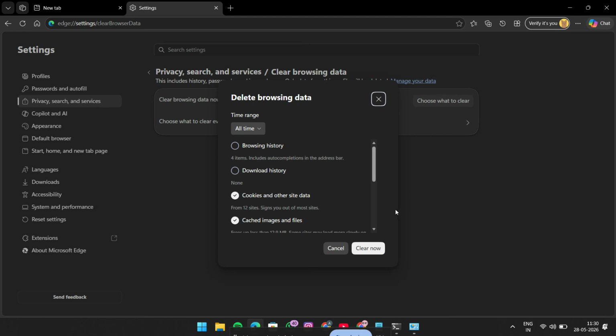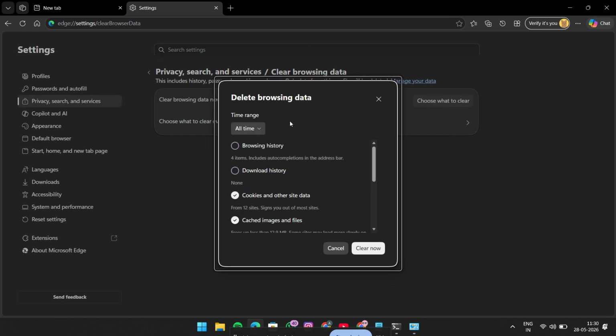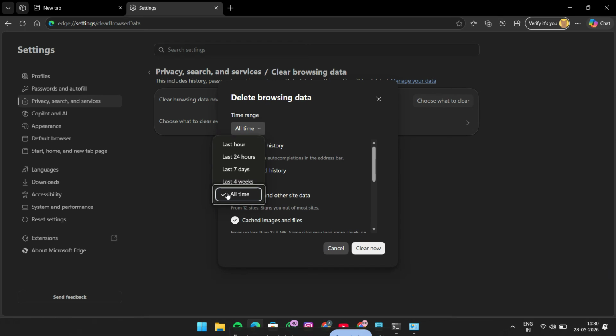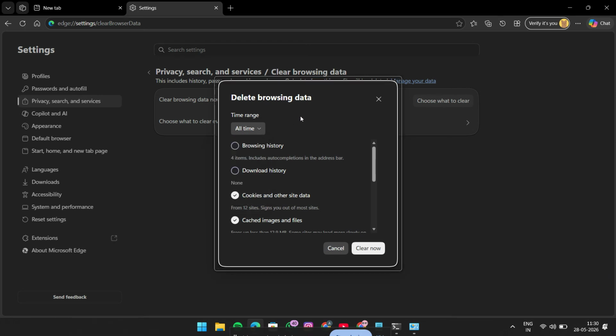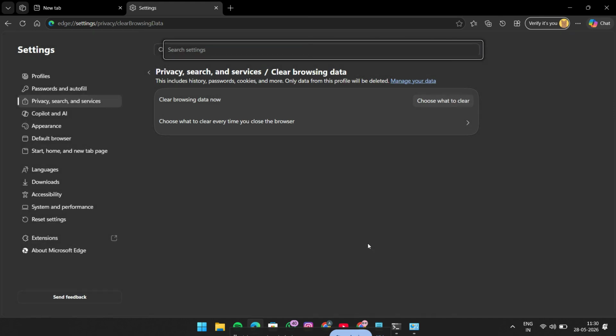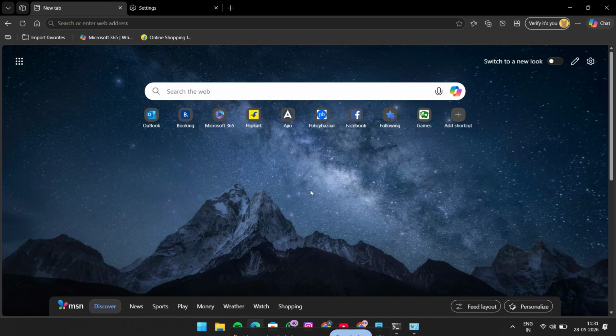Make sure to select cookies and cached files, because these are the most common items that can cause script errors and website glitches. You can also choose the time range depending on how much data you want to remove. If you want a full reset for troubleshooting, select All Time. After that, click the Clear Now button and let Edge remove the cookies and cache. Once that finishes, restart Microsoft Edge and check to see if the script error is gone.